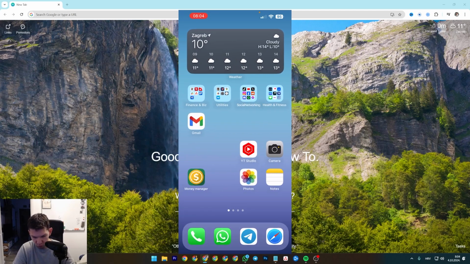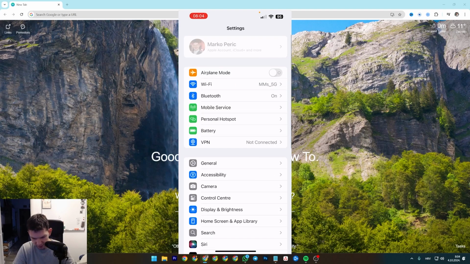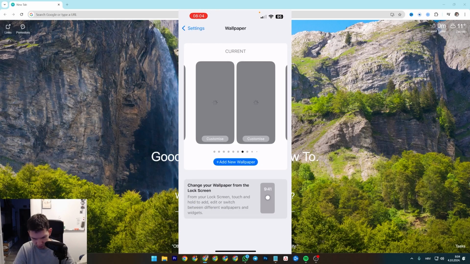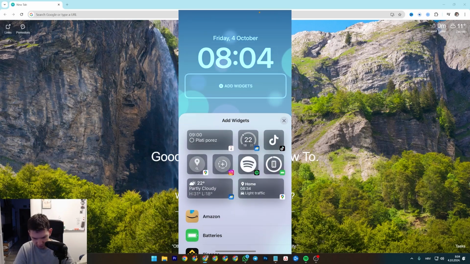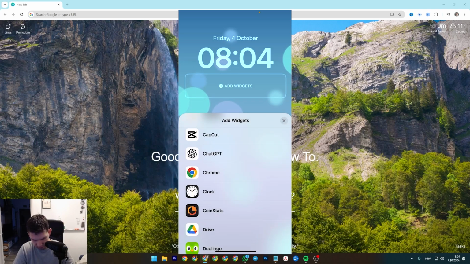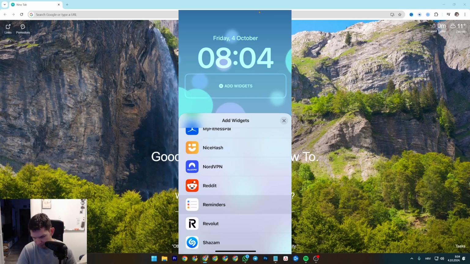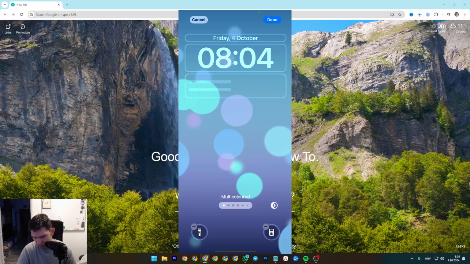If you want to add it to your home screen, go to settings, then let's find wallpaper, come to wallpaper, then you want to click on your current or any other, customize, and then you can click on add widget, and same thing. Let's just find reminders, here it is, click on it, list, drag and drop it here.